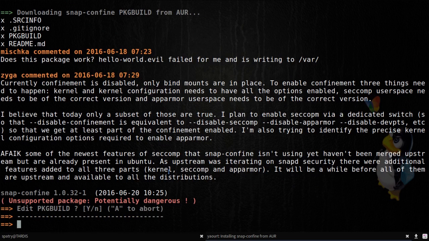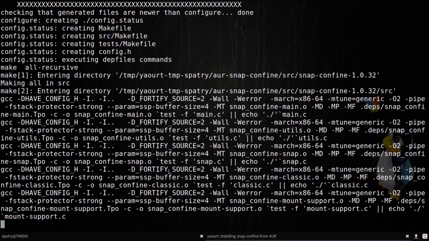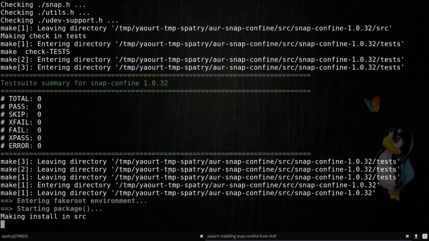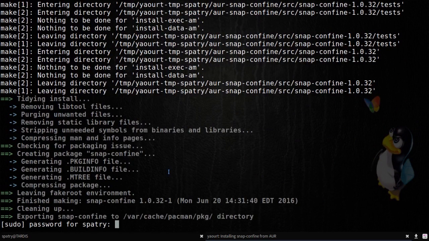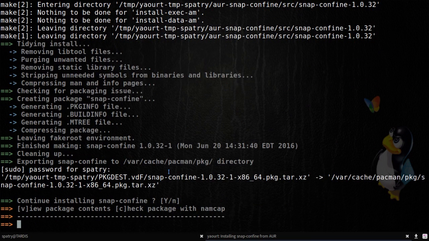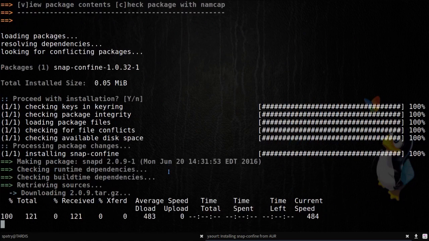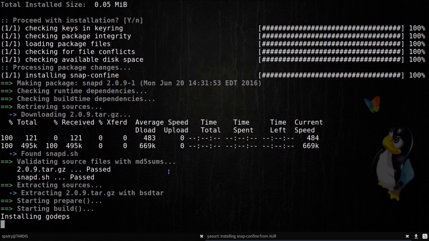Okay, I am not editing the package build. I'm going to continue building snap-confine. Gotta love yaourt, how it just builds things for you on the fly. Now, you could probably also build this using Pamac in Manjaro, but I prefer doing everything from the terminal. And you could see that didn't take very long to compile at all.